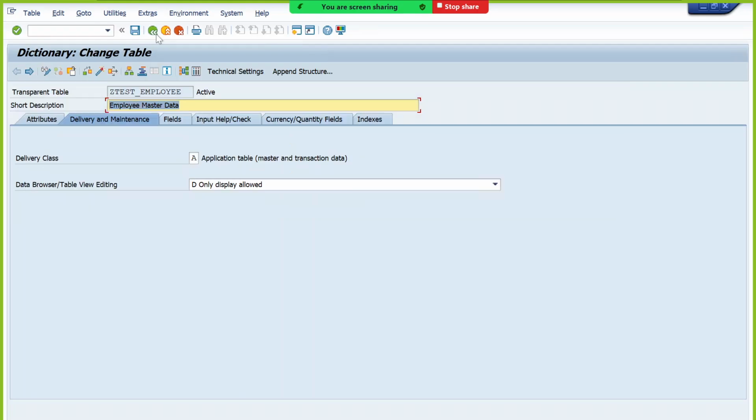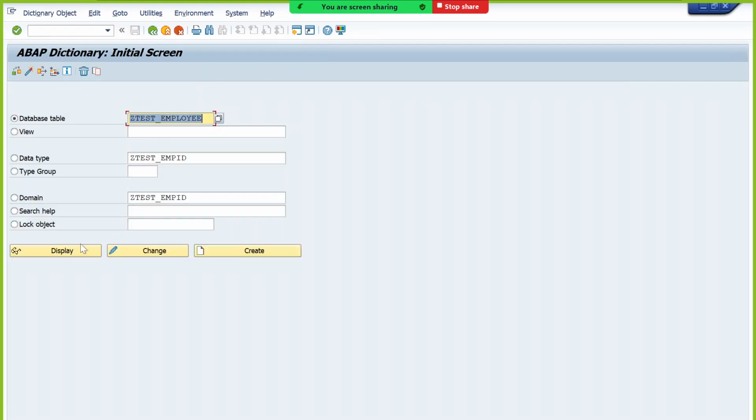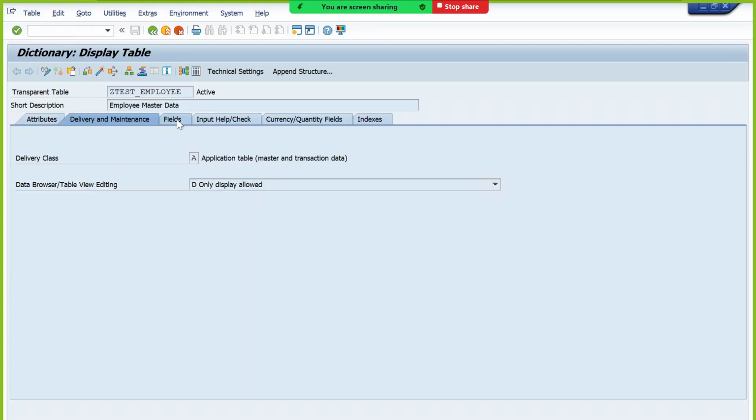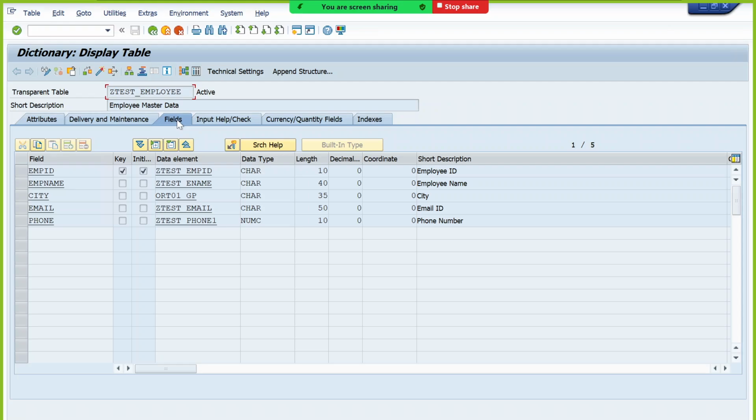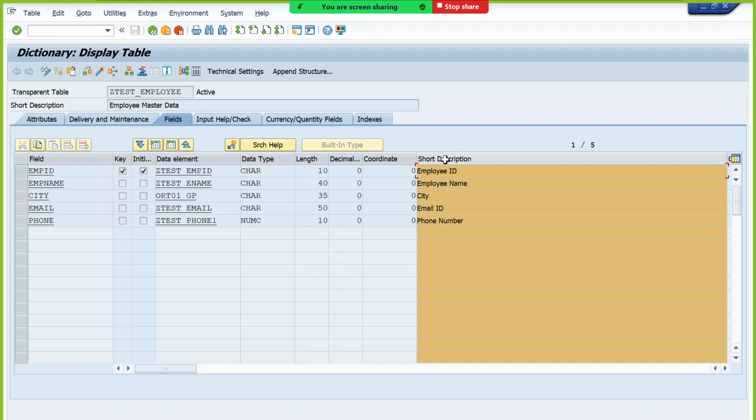Okay. Now, is everyone clear about data elements and domains concept? What is a data element and what is a domain? So domain is the technical attribute of the table field. That means data type and length. Data element is the semantic attribute. That means short description of the field and field labels. Right? Now let's assume we are creating a different table.